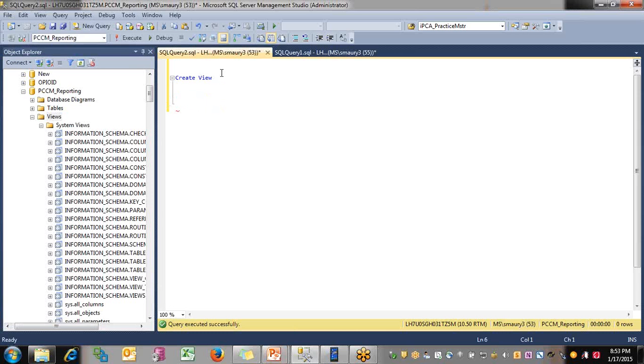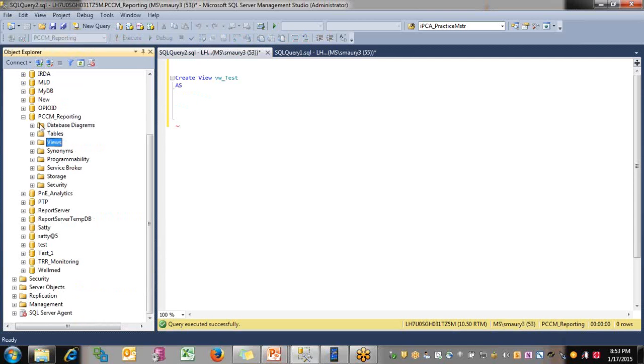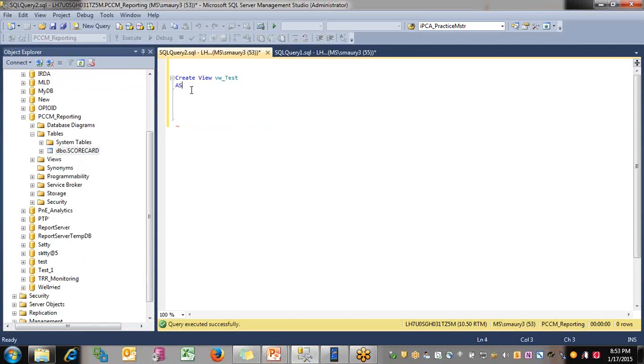Now let me go back and create a view for you. So I will say create view, underscore VW, and I can give it any name, like let's say test. Then you need to write AS and whatever query you want to define. So let's say I'm in the PCCM reporting database, and I can write a query. This is my table scorecard. So let us suppose I select top 100 star from scorecard. So this is going to create a view for us.